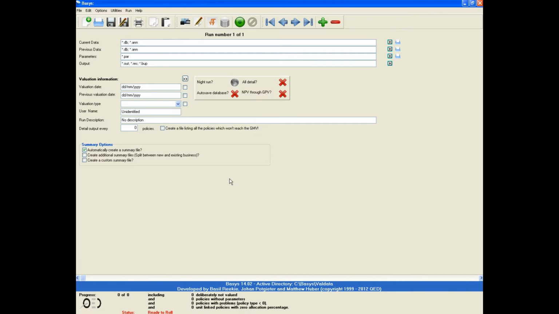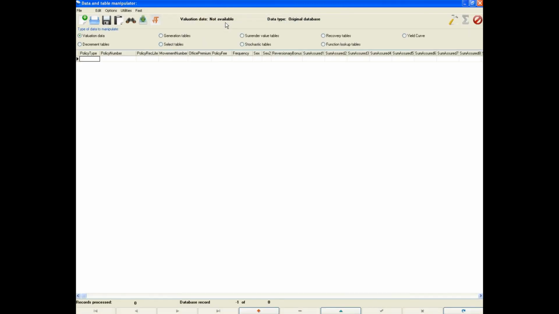This video will detail working with the database editor. Let's get started. The database editor can be accessed from the control file and the parameter file by clicking on the database editor button located near the top of the screen.